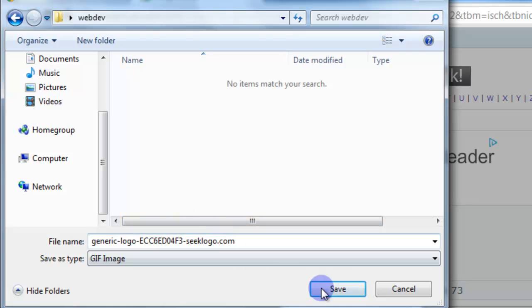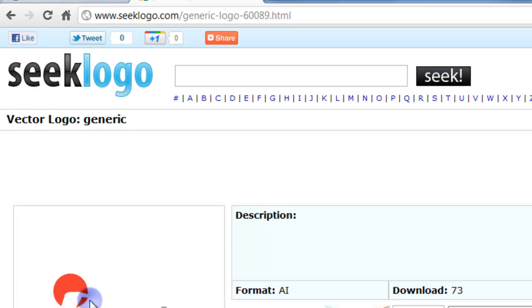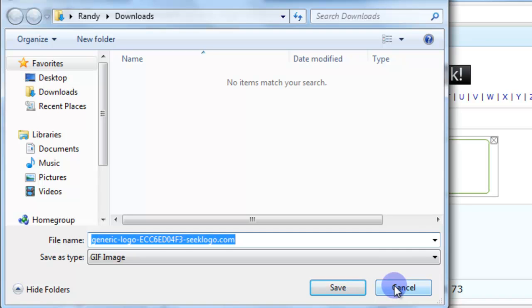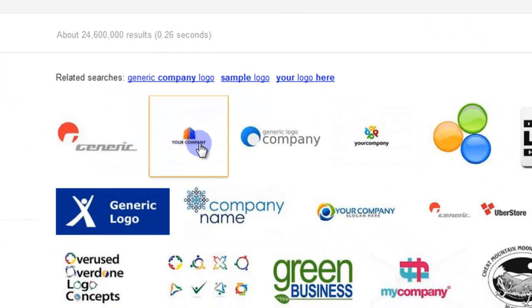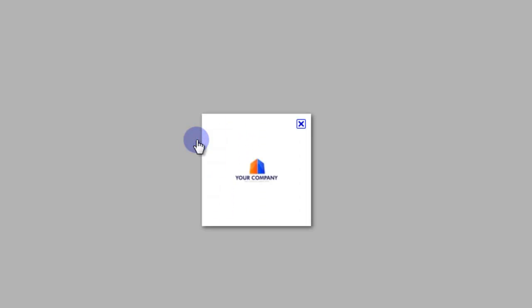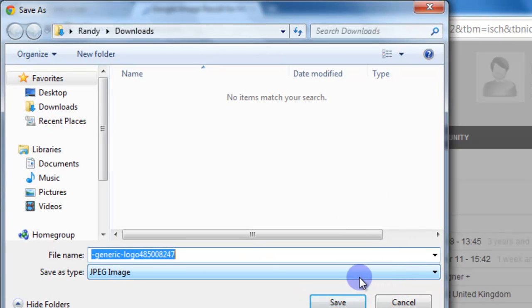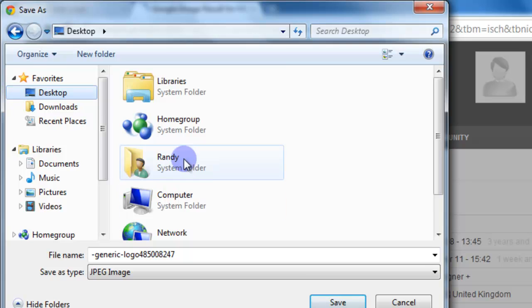We're going to change that. Actually, we need to cancel that and go back over here and actually pull it from the page itself. Or maybe that's not a good example. Let's try a different one. Let's do this one. Save this as, that's a JPEG. Okay, so we're good to go on that. JPEG image.